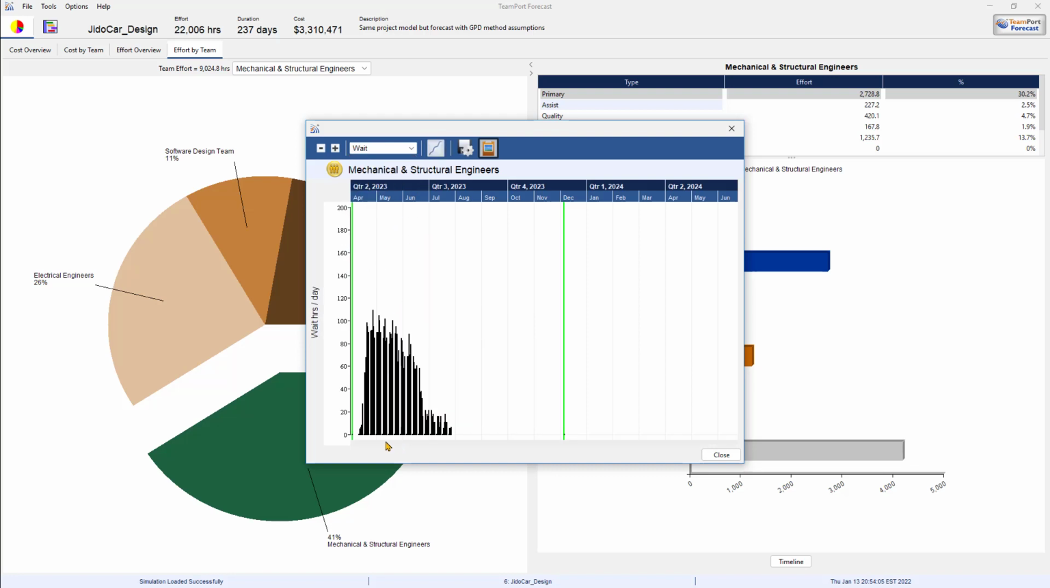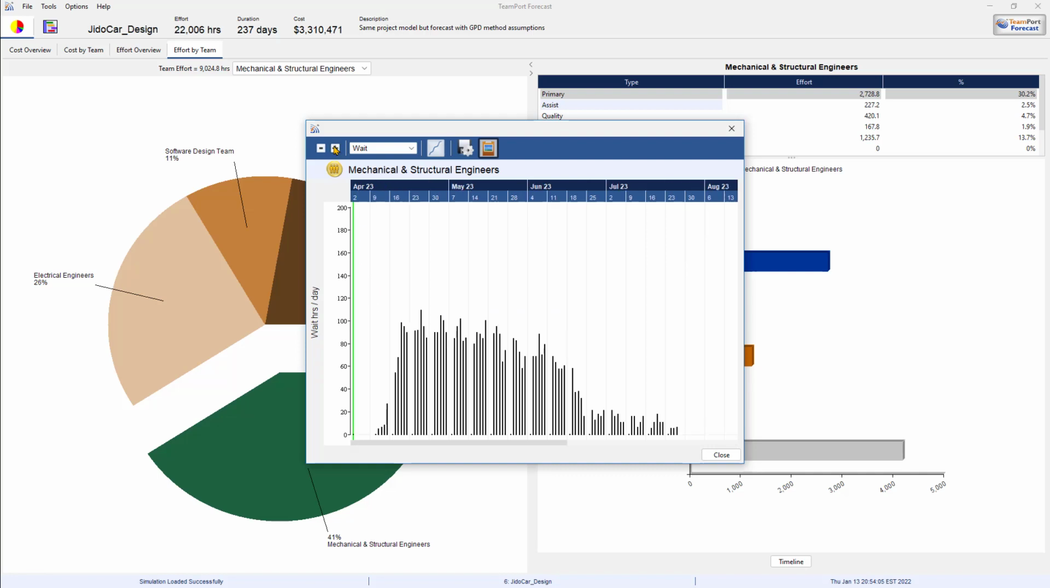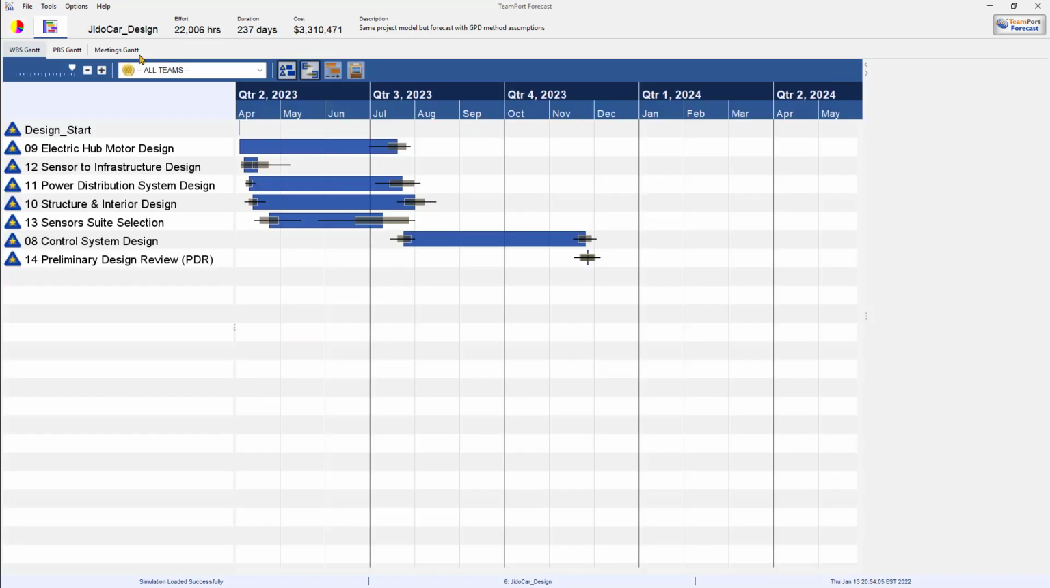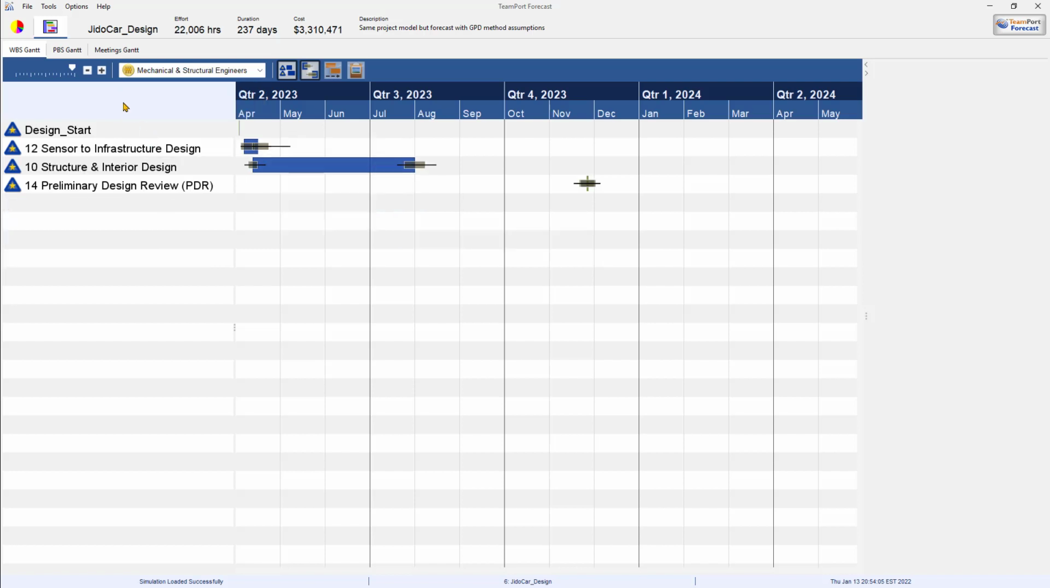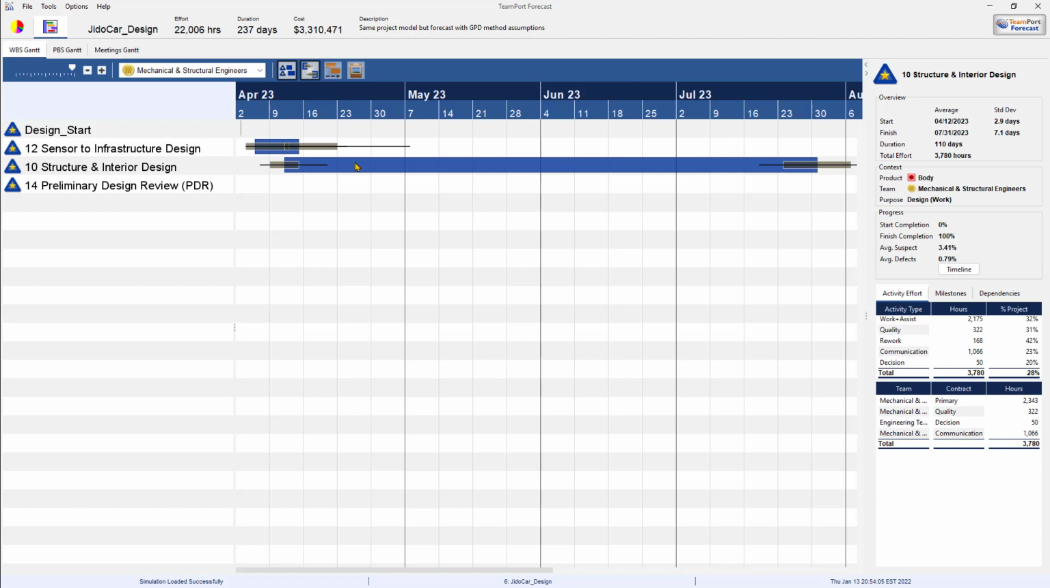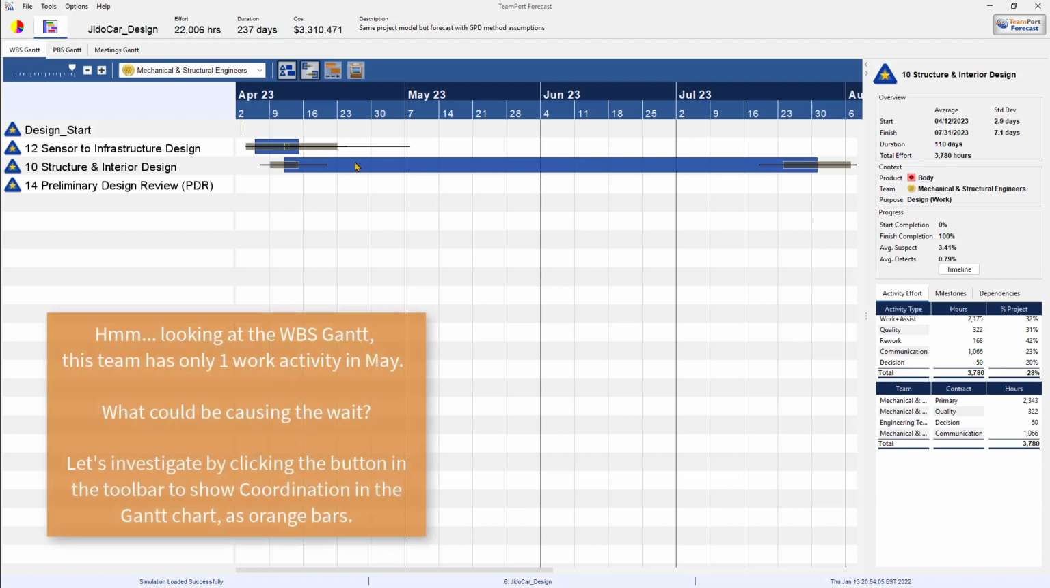We can see now that this team is waiting in late April and May. We can expand that and see a little bit more carefully. Okay, so now we know that in this project, for this particular team, in May, they're waiting. So let's look at their Gantt chart by down selecting, filtering for them. And we can see that in May, they're only doing one thing. It's a little strange. They only have one work activity.